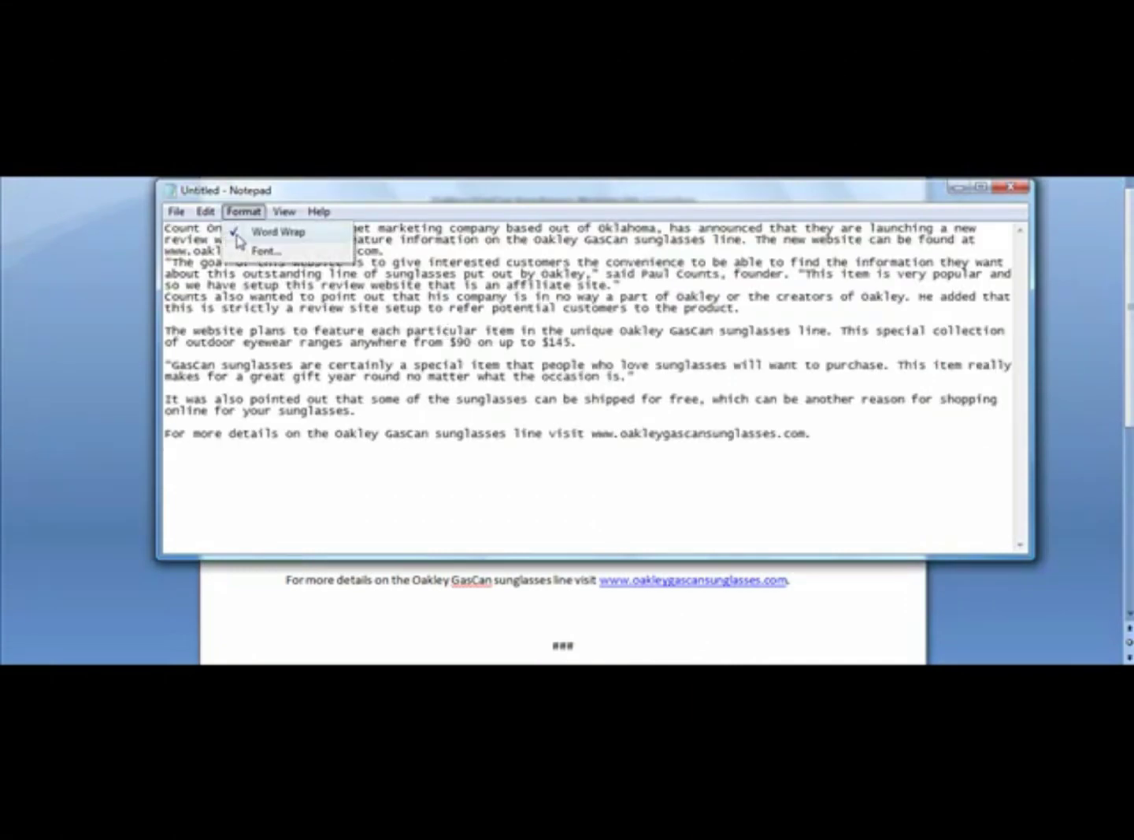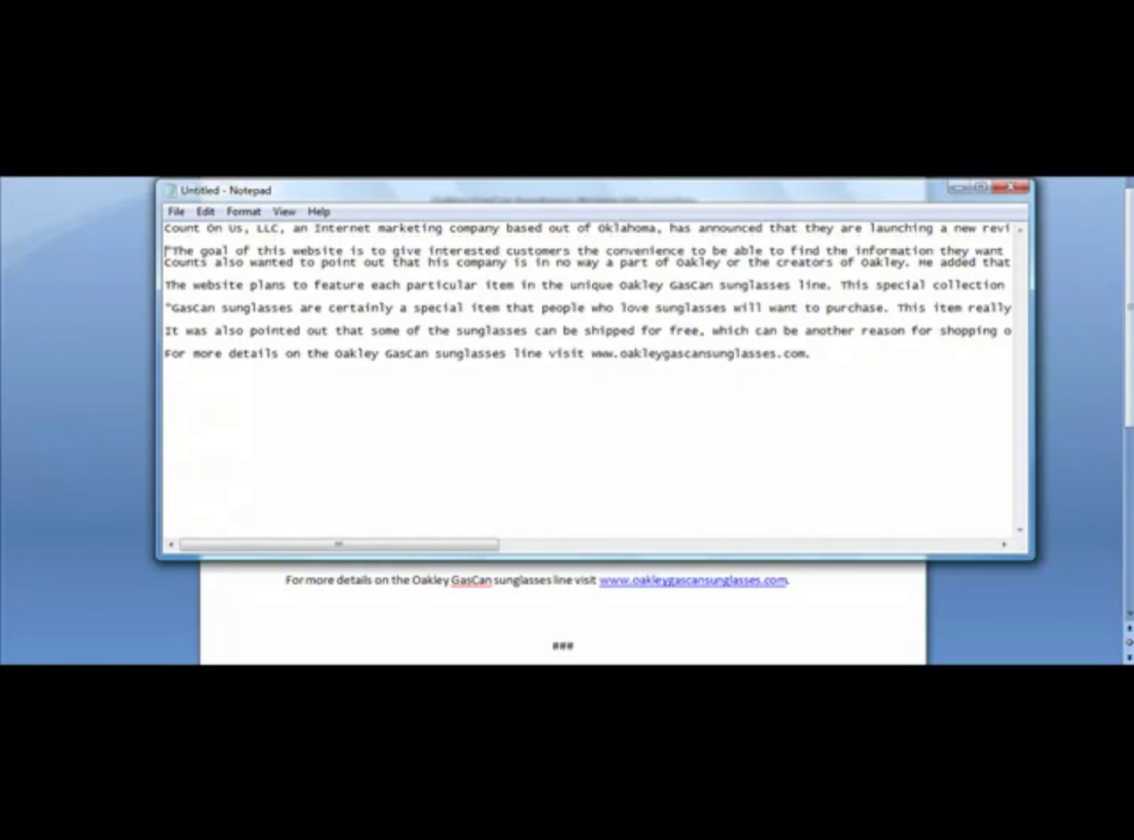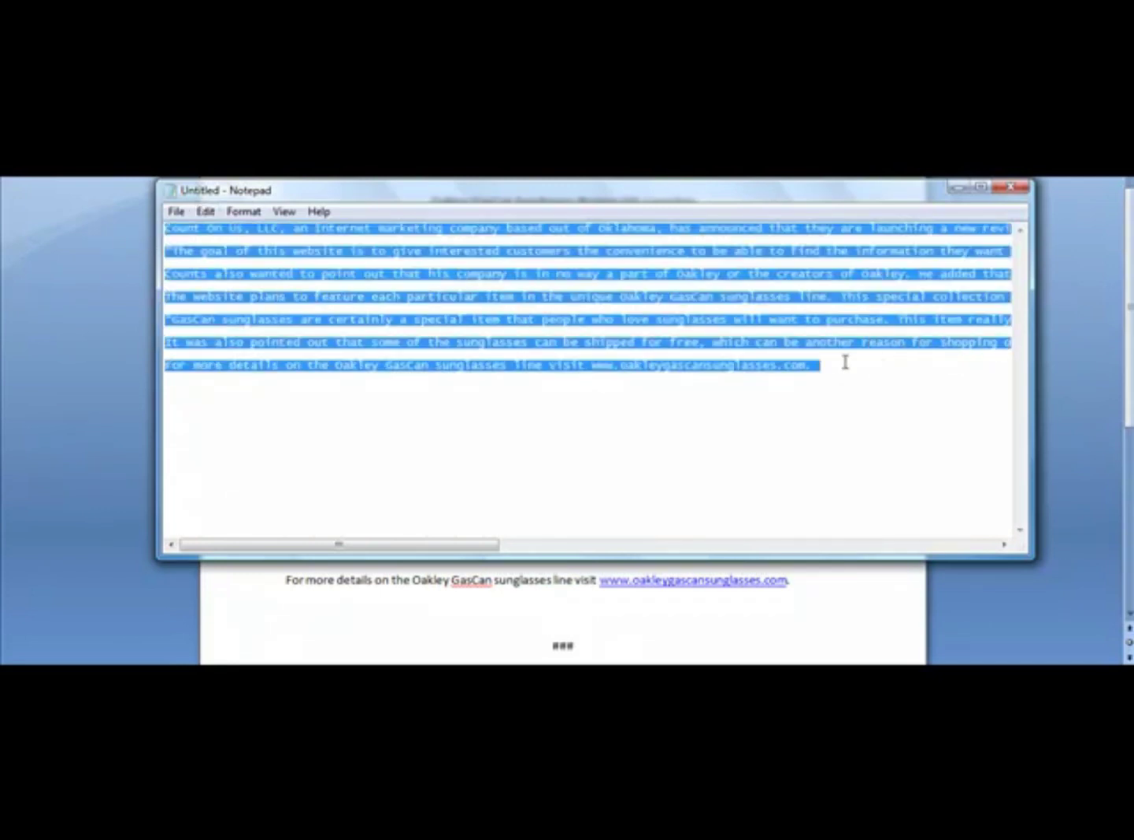Then you want to choose Format, Word Wrap. You want to make Word Wrap on. The next thing you want to do is go through here, and once Word Wrap is on, every single one of these lines, you just want to understand that this is going to be a new paragraph. You want to make sure that you have this down, because it's going to help you as you do this next process, which is to submit your press release.